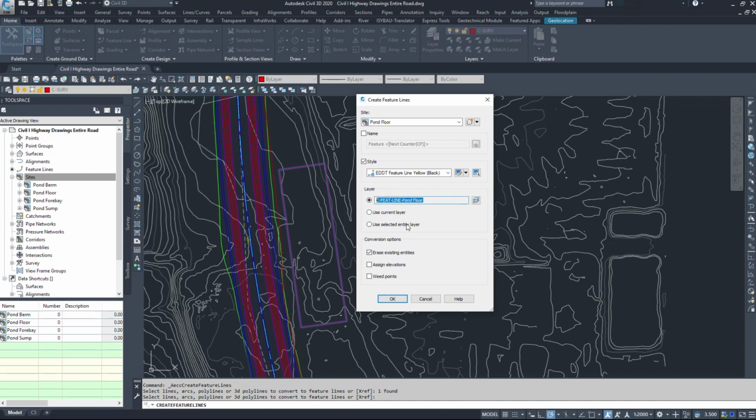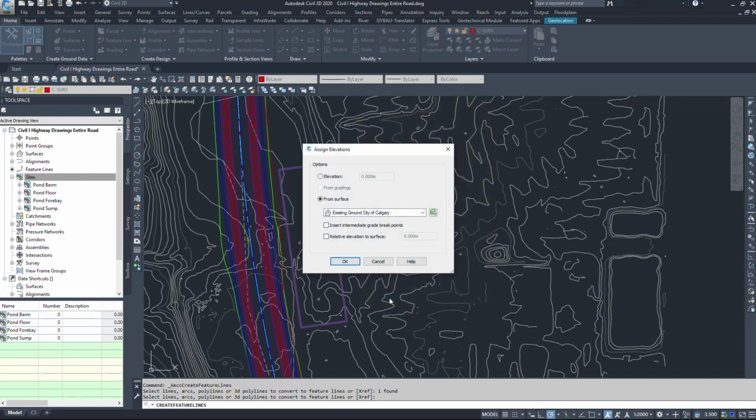It's going to the proper layer. I want to erase existing entities. Again, you don't need to select this if you don't want to. But the one thing I do want to do from this dialog box is assign elevations. If you forget to click this, it's not a big deal. We can do it from another window, but we'll just do it from here. So I'm going to hit OK. And under the Assign Elevations dialog box, I want to pull elevations from my existing ground, the City of Calgary here.